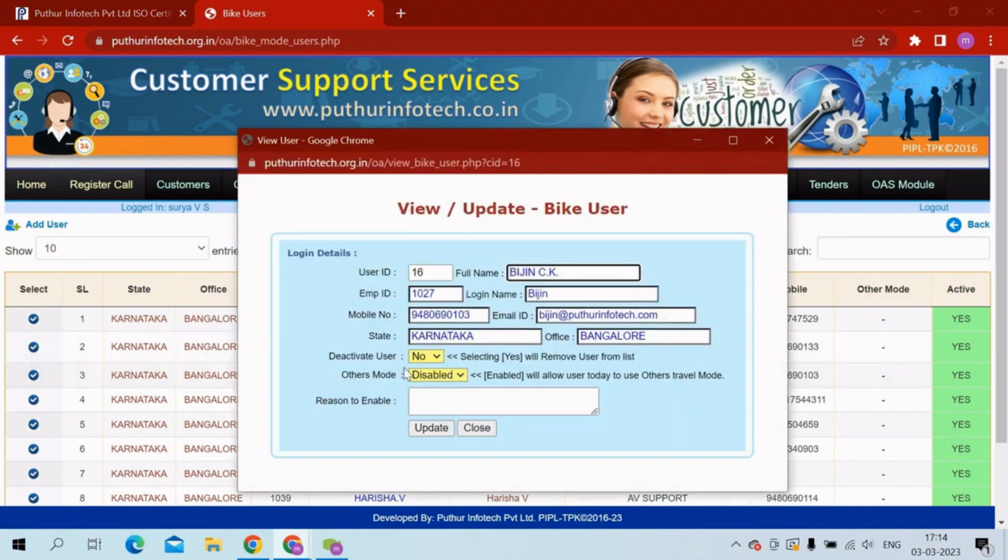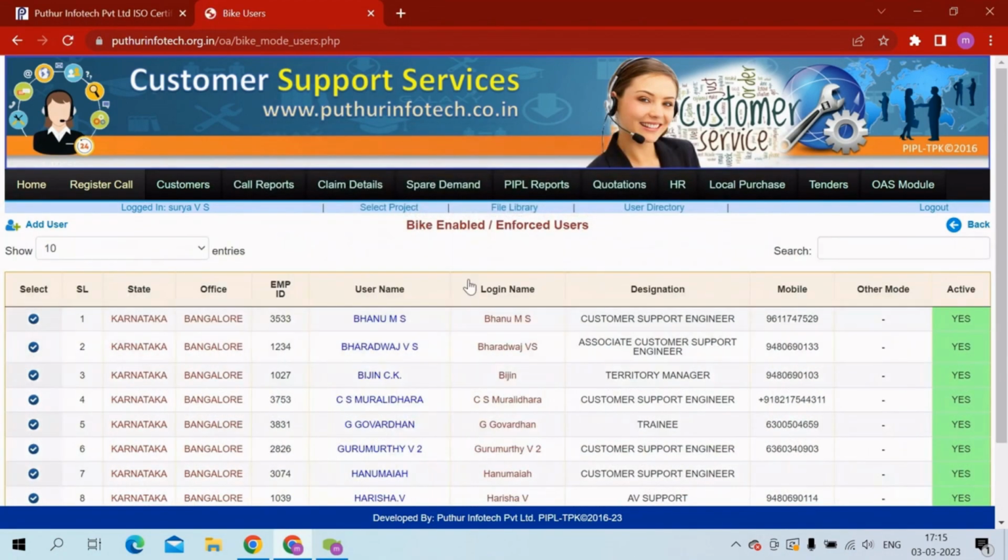Then after that, here you have the option to deactivate the user. Here it is no. If you select yes, then that particular user will be deactivated and deleted from this list of bike users. So here you have to click yes and then click on update. Once you click update, that particular person will be deleted from this list.